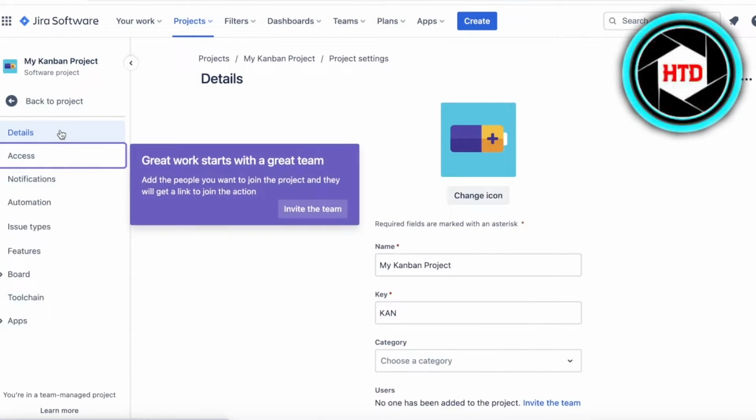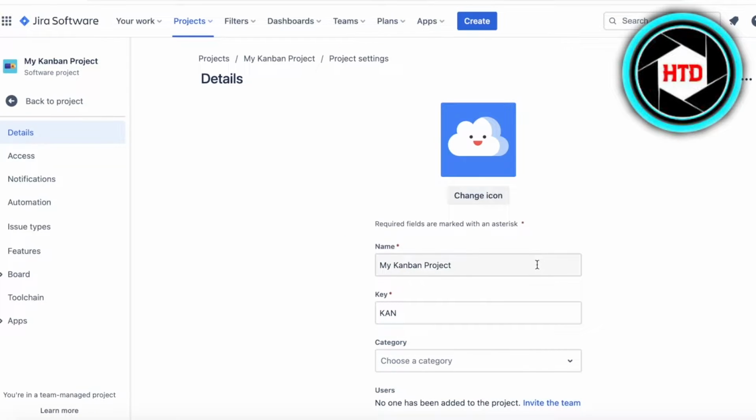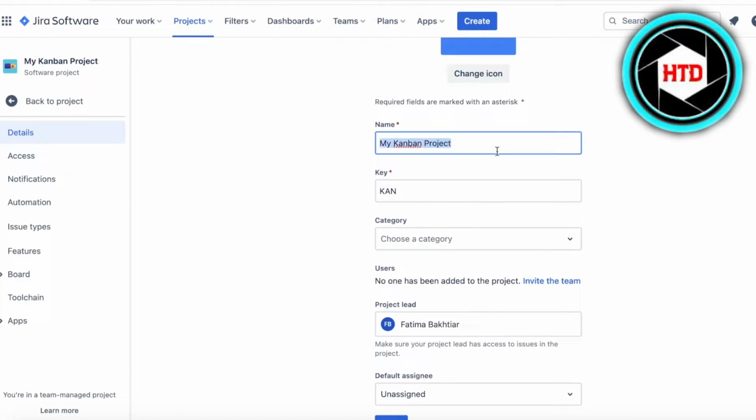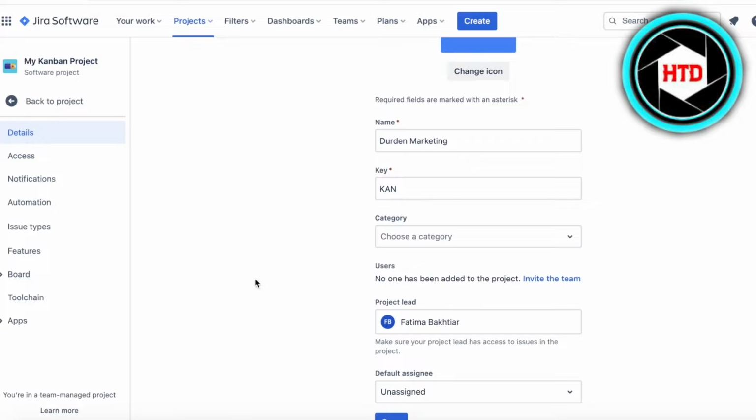So you can go into your project settings over here to change the icon like this, and then you can rename your project. So this might be Durden Marketing. And then you have your key, and then you also have your category that you can add. Now, after that, you have your project lead. So who is the dedicated or the focal person of that particular project, and then the default assignee. And then you can click on save over here.